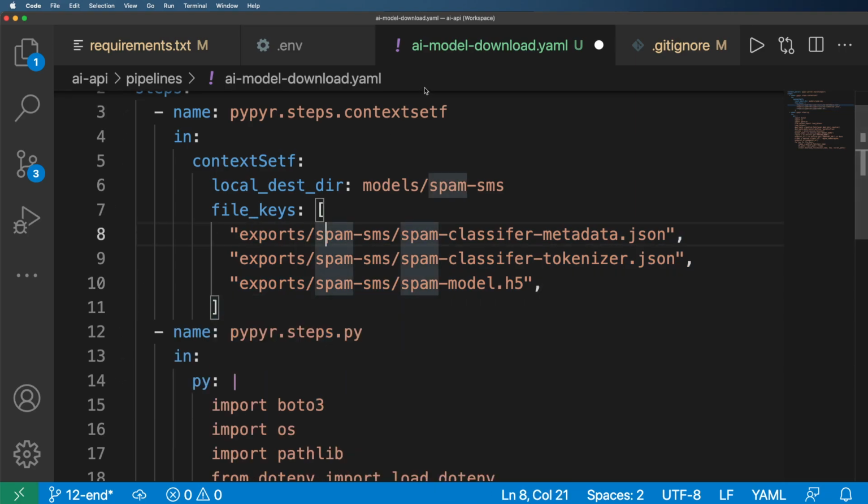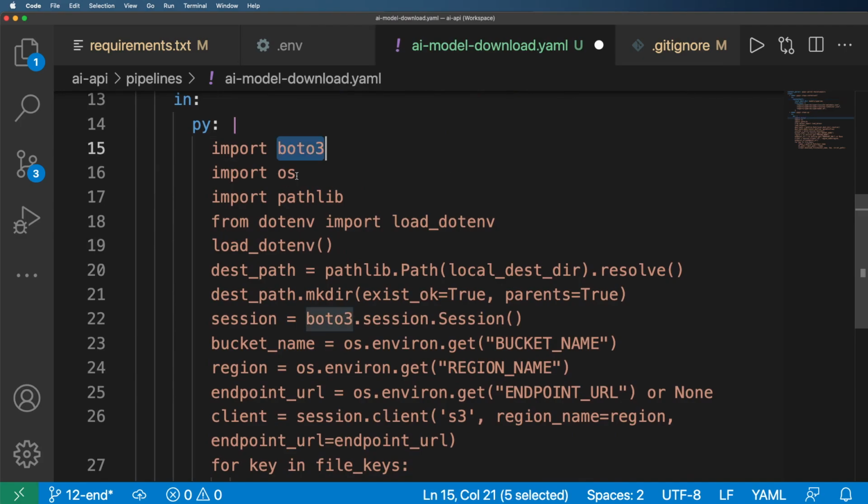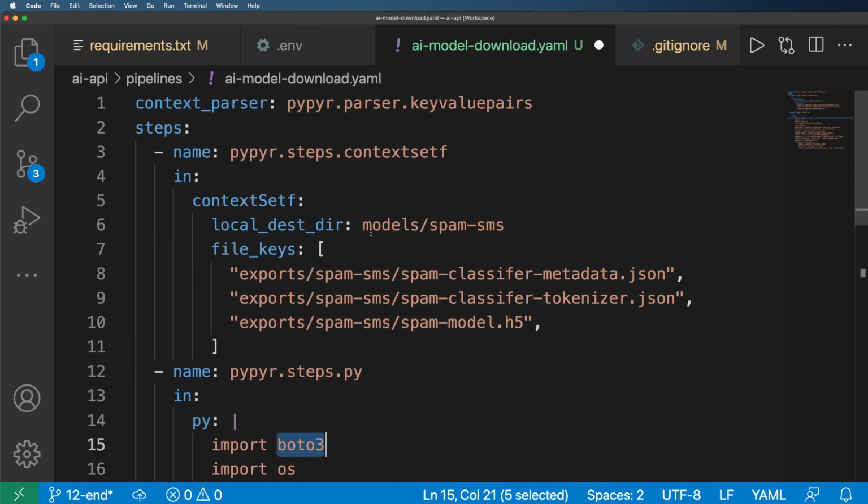So realistically, this is not an AI model downloader. It's just a simple way to download a file from Boto3. We are just calling it an AI model downloader as a good brand for the pipeline download.